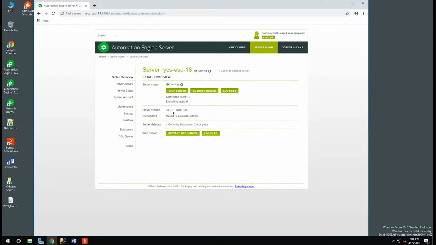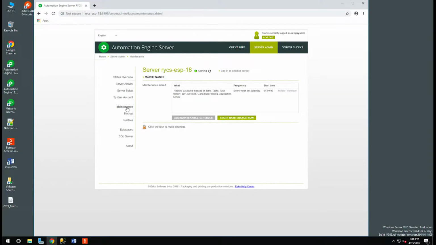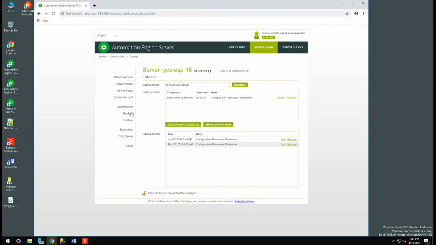Prior to upgrading, the first couple things I'm going to do is run some maintenance on the Automation Engine database. This is just going to go through and rebuild all the indexes of the databases that Automation Engine uses to ensure that they are working as efficiently as possible for the system. Once the maintenance is completed, I will perform a backup on the system. It is recommended that you add a backup schedule to do your daily or weekly backups. For this instance, I just ran an immediate backup to ensure that my system will be the most current after upgrading the system, in case anything were to go wrong.